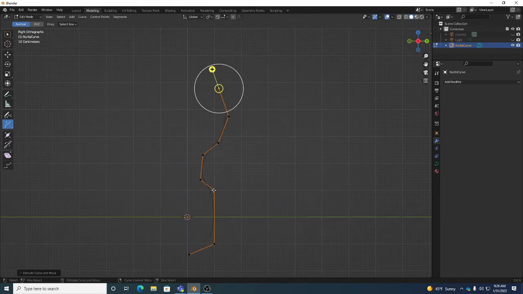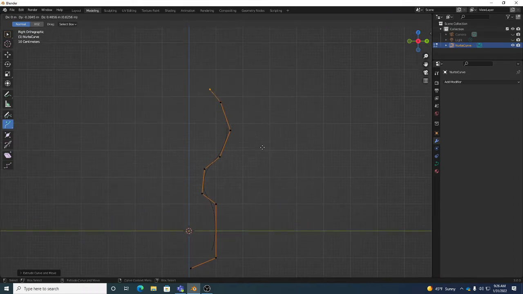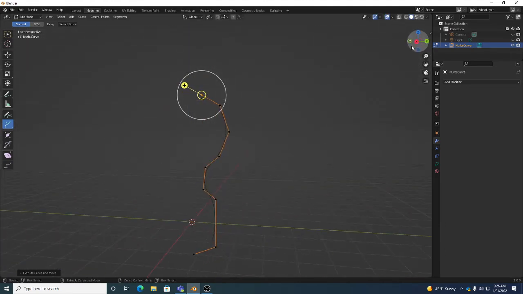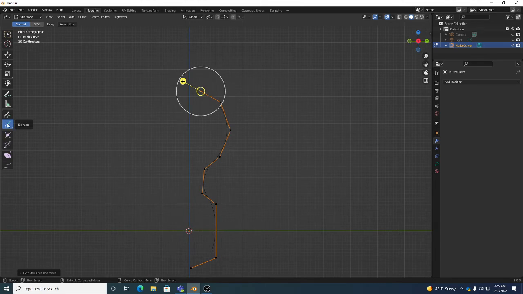So once you grab a point on the ends, you can actually use the extrude tool to extend that curve more, right? So the extrude tool's right there, but it is still Control E. You see how there's more curve there now?